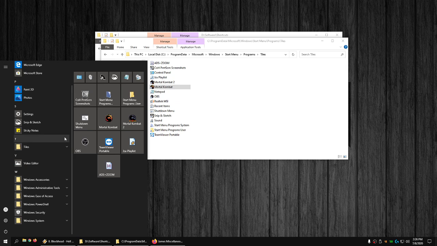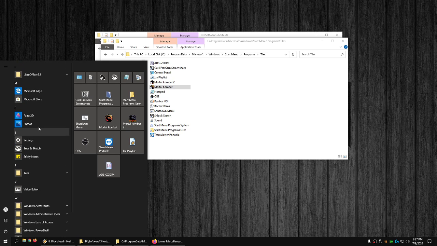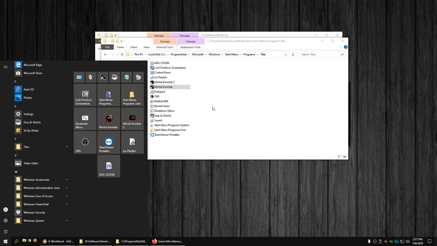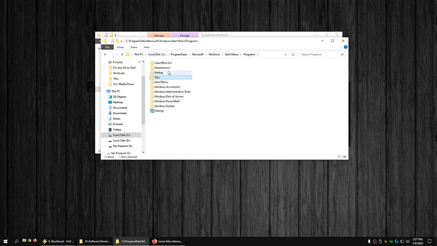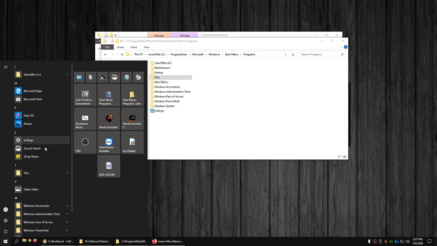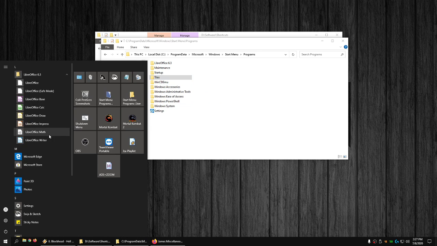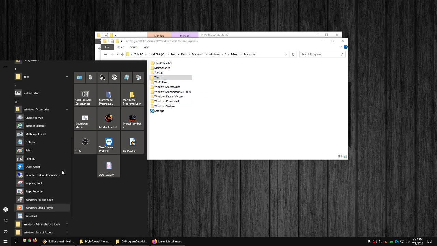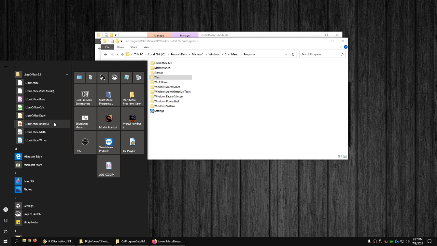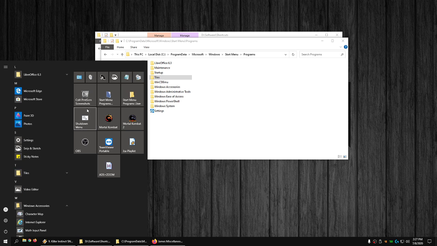So now, instead of having all these items populating this list, you just have one folder called tiles. Now, I didn't even want to add a tiles folder to this list. I wanted to hide it. But don't try this, because I already tried it and it doesn't work. You can't hide a folder in a folder. I tried to put the tiles folder in the Windows accessories folder, or any of these folders, but you can't put a folder inside a folder here. Like here's LibreOffice, there are no folders in there. These are the Windows accessories, there are no folders in there. It's just folders and then items inside the folders. That's the way it works.